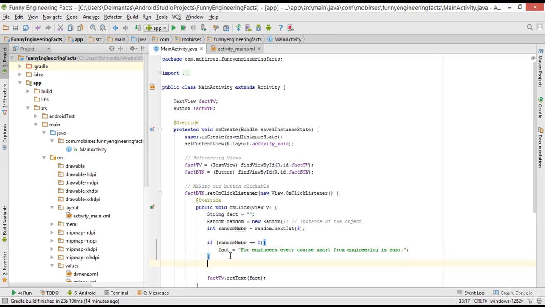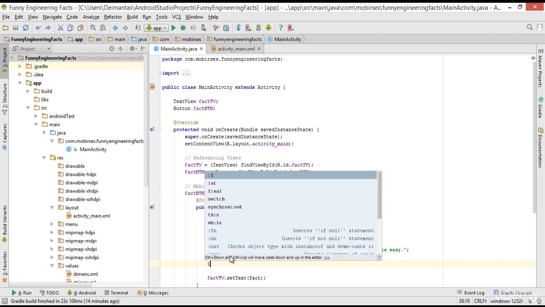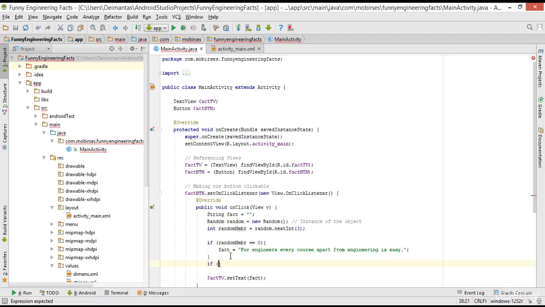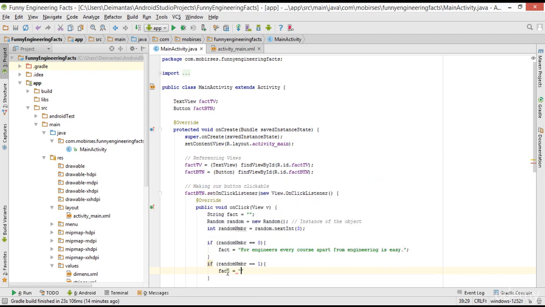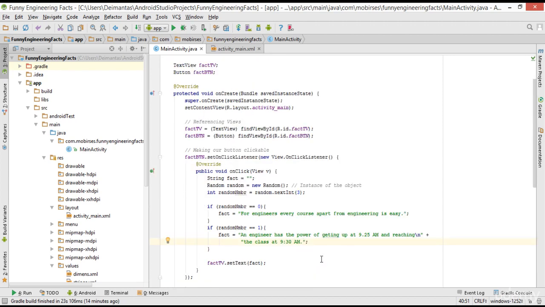Okay, so now go over and create another if statement. Go here, random number, now it's equal to 1, curly brackets. Fact equals double quotation marks, and our second fact is: an engineer has the power of getting up at 9:25 a.m. and reaching the class at 9:30 a.m.